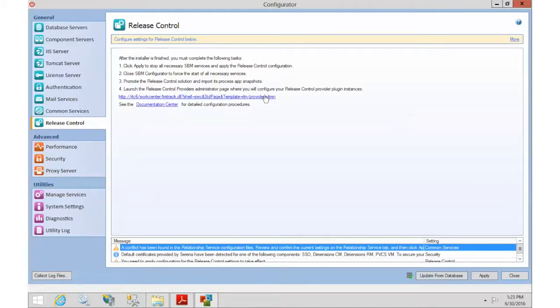This is a link that goes out to what we call the provider admin, and basically that is an administration configuration interface that goes into the plugins. And plugins are how we do integrations with other applications. So that will become important later, and I just wanted to point that out. We're not going to use it right this minute, but we'll probably use it later in our video series.